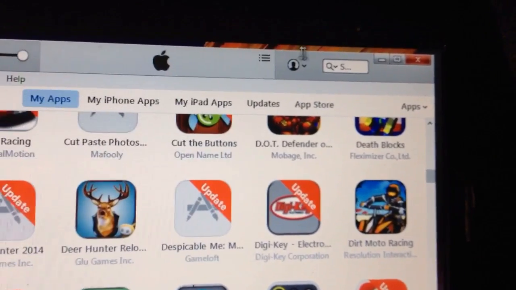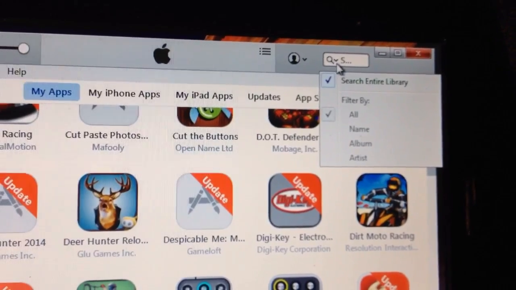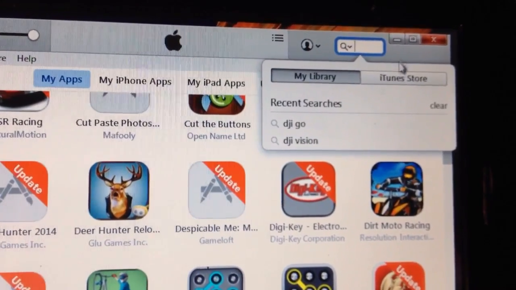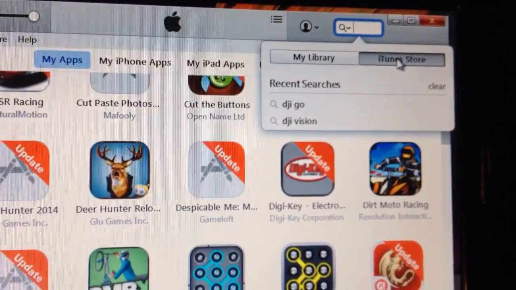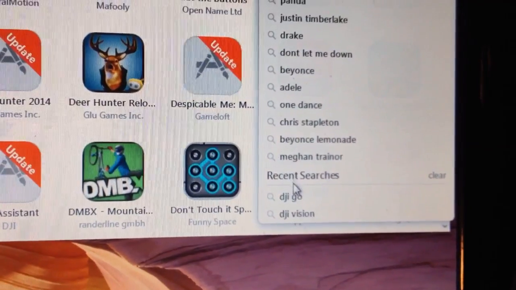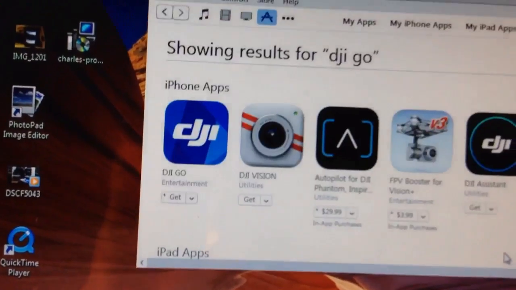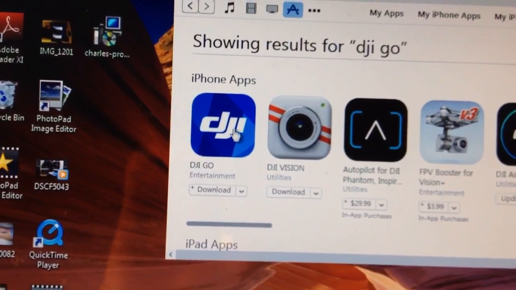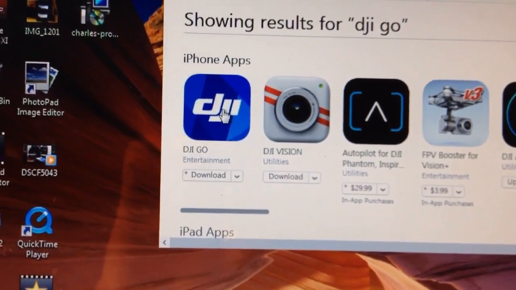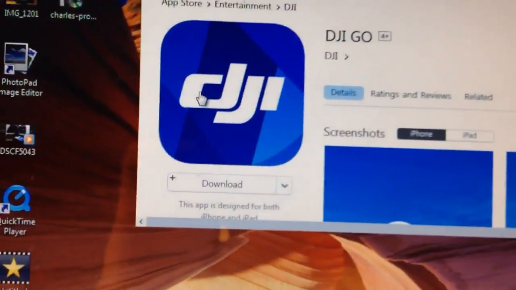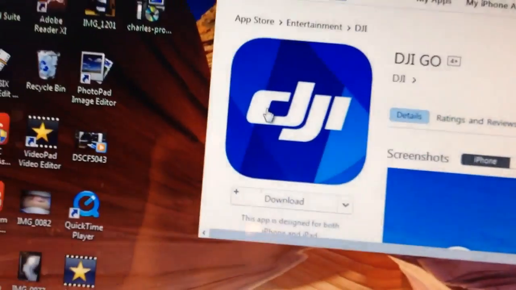So now we're going to go up to the iTunes Store, and we're going to search DJI Go, which I've already searched, so here it is. We want to bring that up, and we want to bring up the download screen. So go ahead and click on the app you want, in this case DJI Go. This is the screen we're looking for.